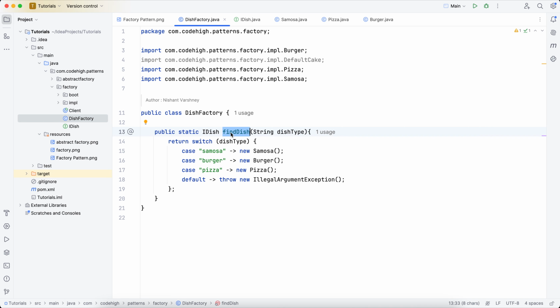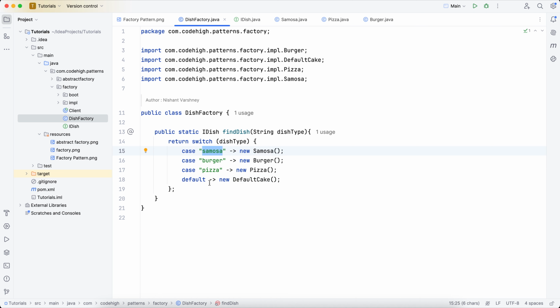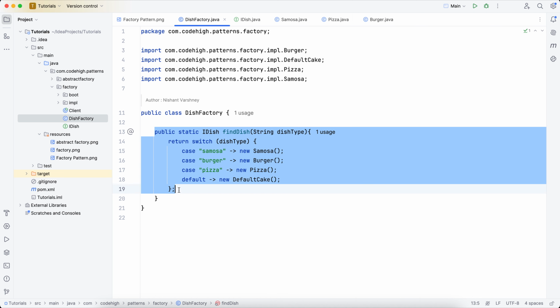What dish factory is doing, it is returning an iDish kind of object based on the dish type whatever you have written, right? This is simple: samosa, burger, pizza. It is new samosa, new burger, new pizza. Now here in the default case, for now I have thrown a new illegal argument exception, but what you can do is simply return a new default cake object, right? So if any invalid input is given, it will just serve you the default cake, right? So this is what the factory design pattern does for you.